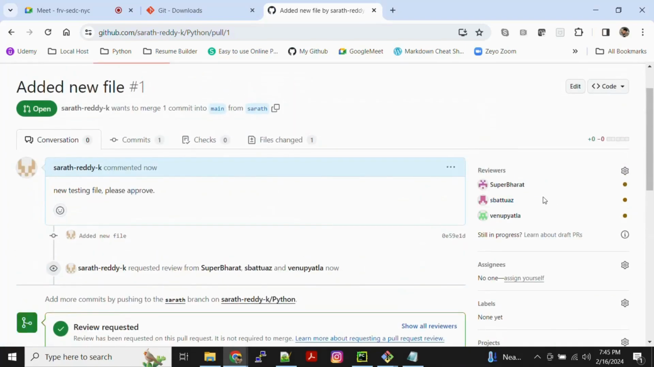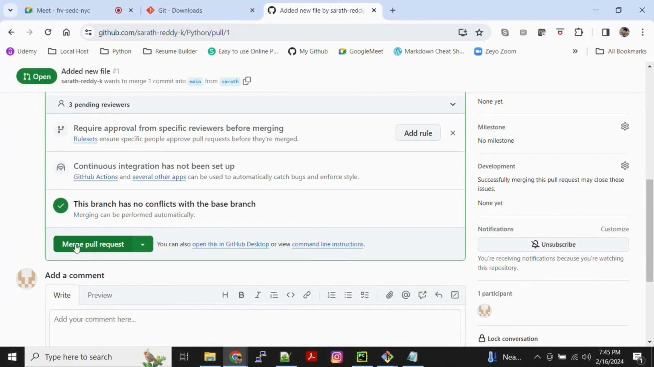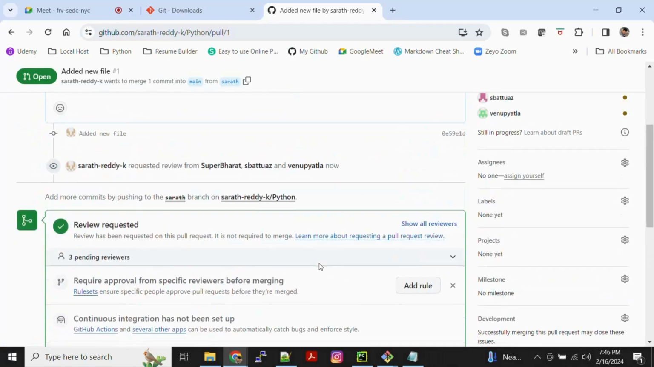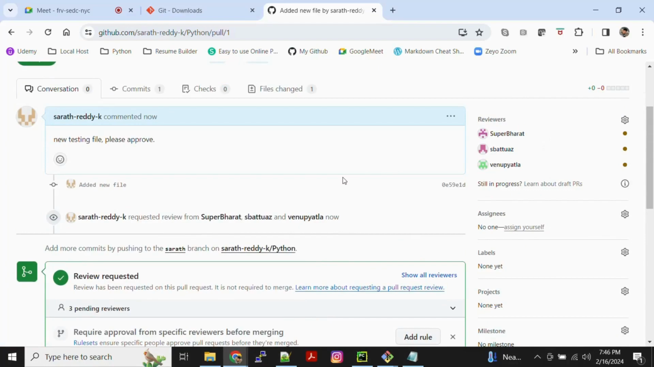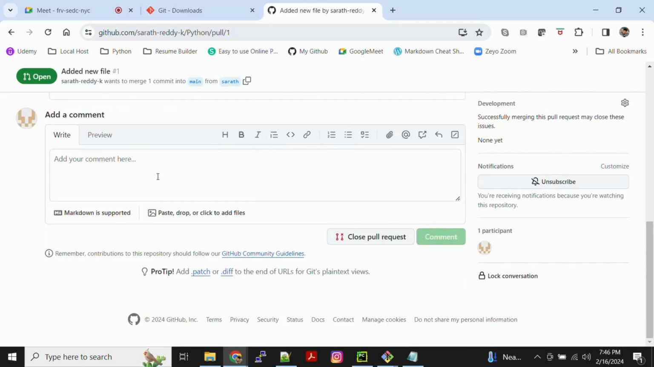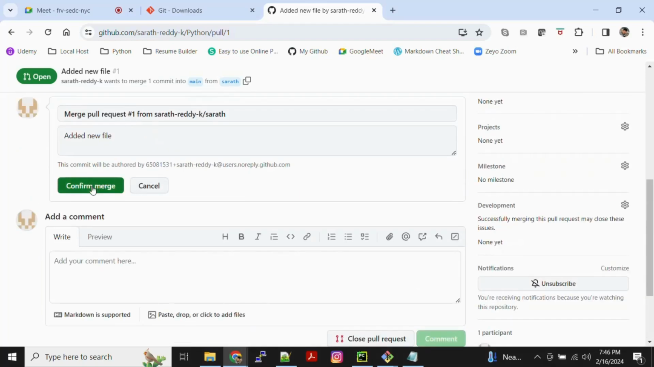Once at least one of you approves, then I will be able to merge this. See, here there is no rule actually, still I am able to merge. We can add a rule here to restrict merging it. Now assume you guys already approved my request. What I do is go here and click on merge pull request, confirm merge.